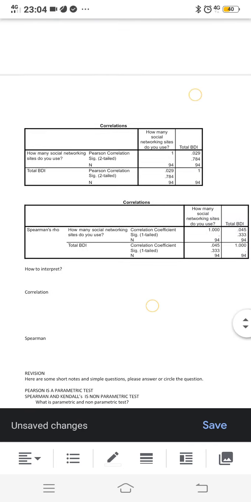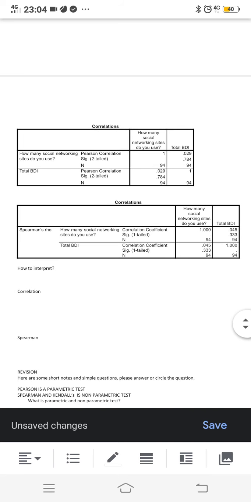Just read the data, see the p-value. Where's the p-value? You need to see the p-value, whether the p-value is higher or lower. Okay, it's simple like that. If you want to know how to read this table, probably I can teach you later after you finish all the data. Then you can give it to me, then I can help you how to read the table.